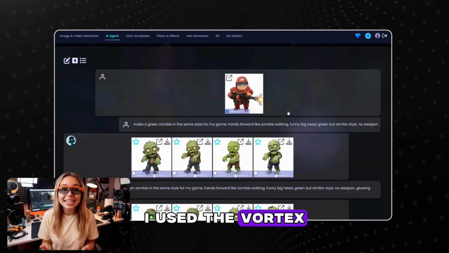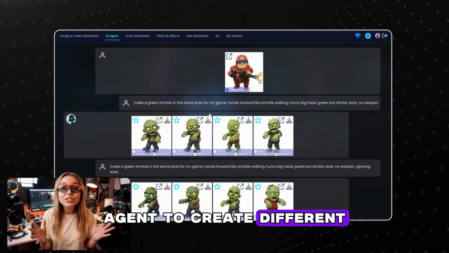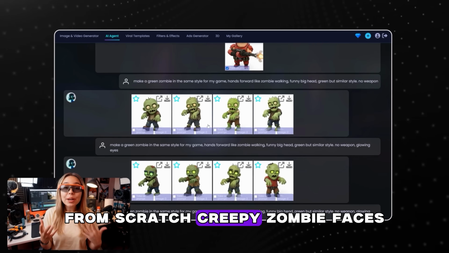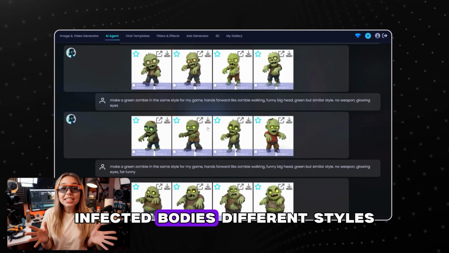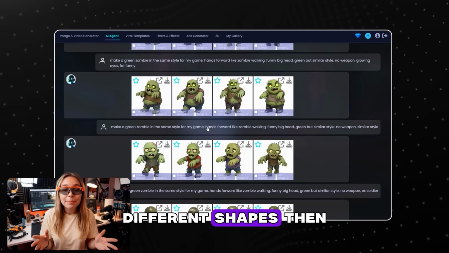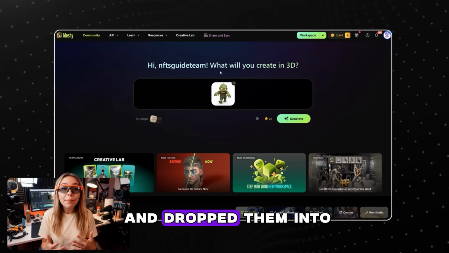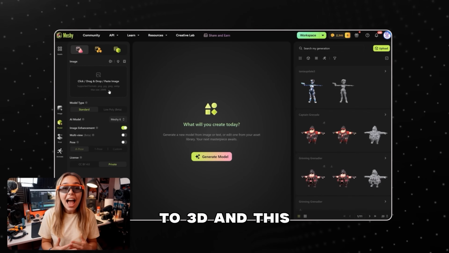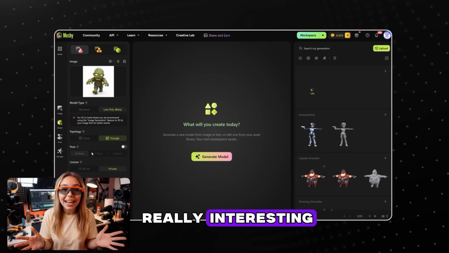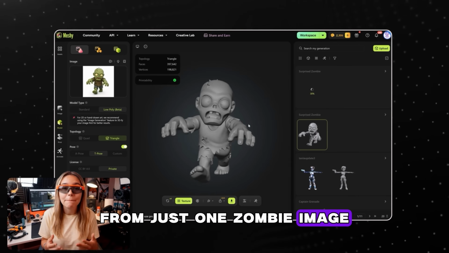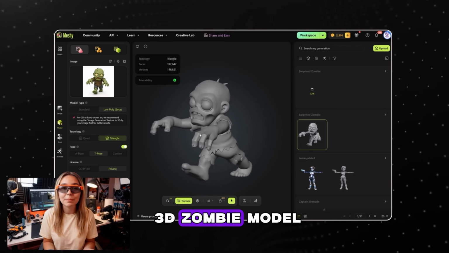I used the Vortex image generator agent to create different zombie concepts from scratch. Creepy zombie faces, infected bodies, different styles, different shapes. Then I took those images and dropped them into Meshy Image to 3D. And this is where it gets really interesting. From just one zombie image, Meshy created a full 3D zombie model.